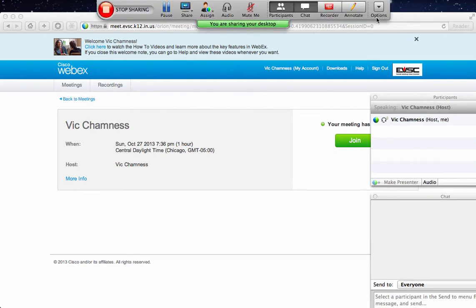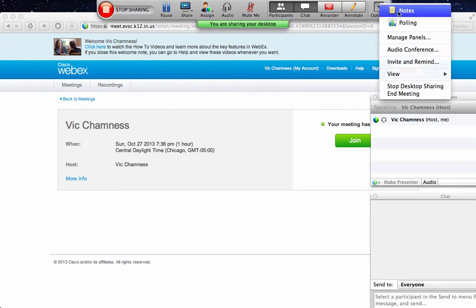Again, to access it, you have to go to the options, and I have it open right now, but you go to manage panels and it will show up, and you have to move it over. So that's the major functions of WebEx.